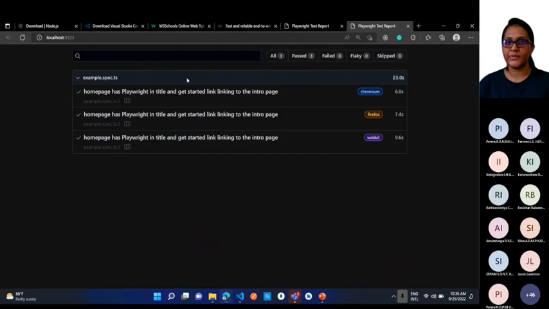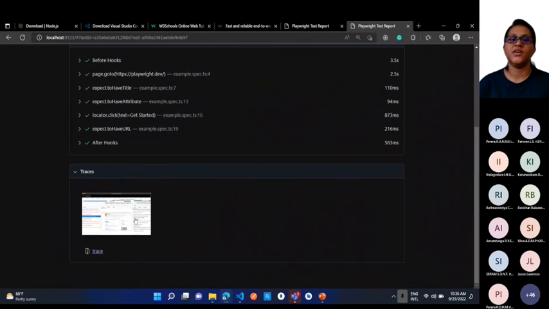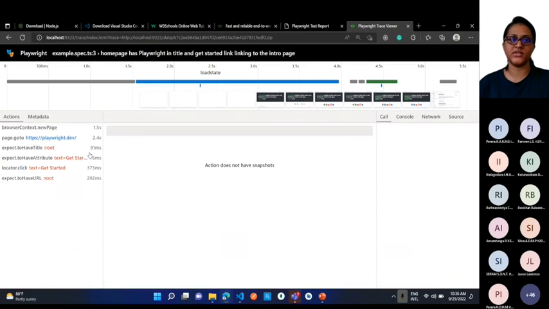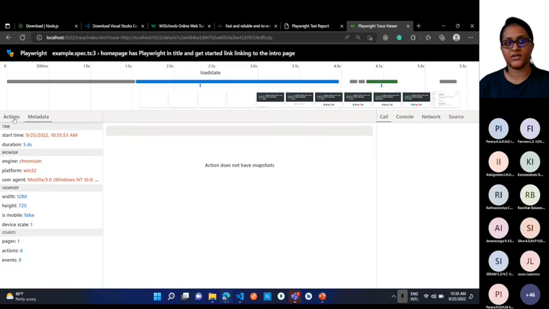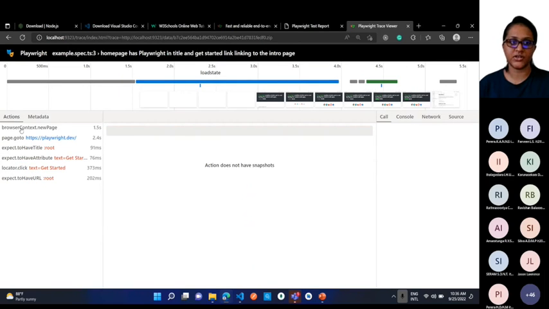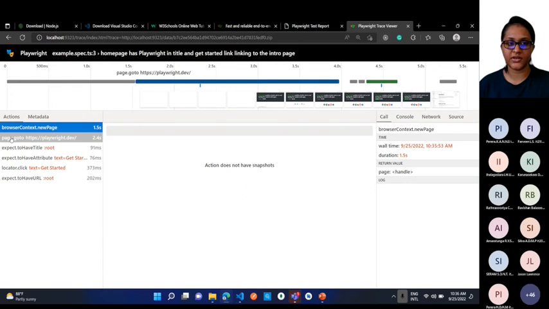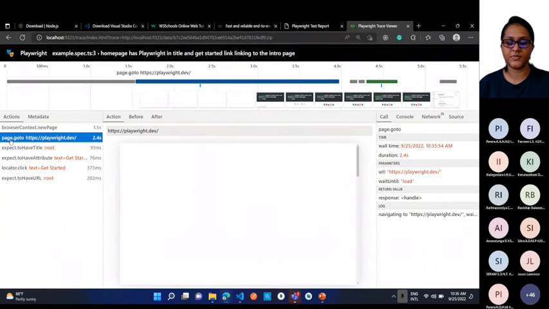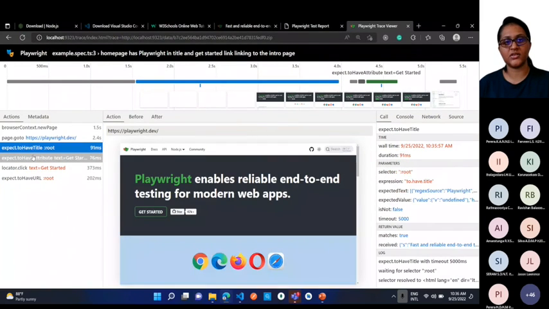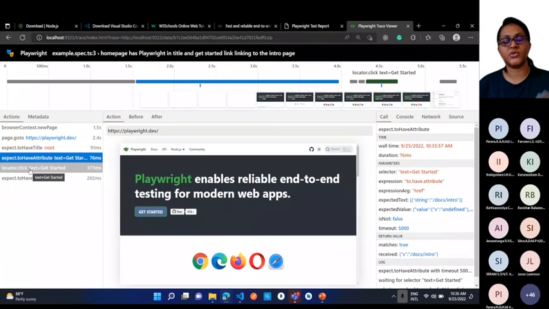Okay, let me click on this. Oh, wow. Can you see this? Let me click on that. Can you see here? There are several things. So here, there are actions and metadata as well. If I click action, can you see one by one? If I click browser context new page, it went to a new page. Go to HTTPS, it went. Likewise, it takes all the screenshots and what were the actions you performed.